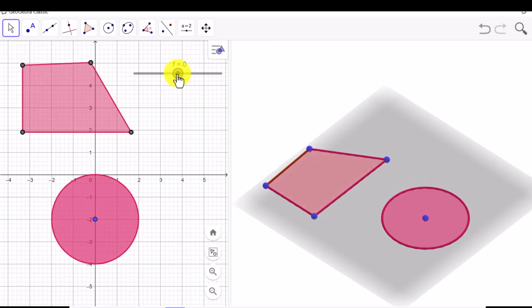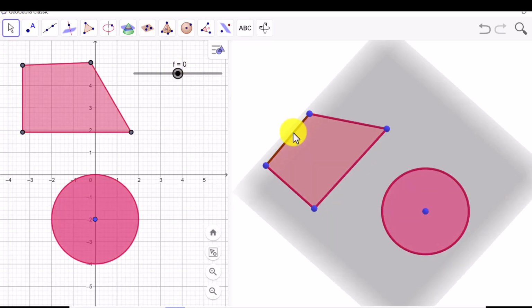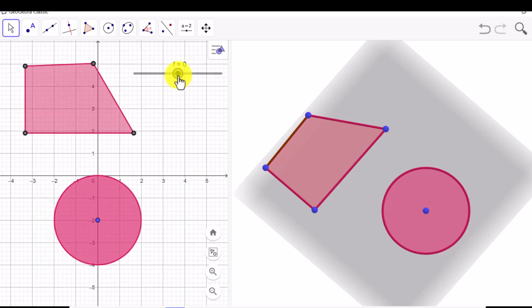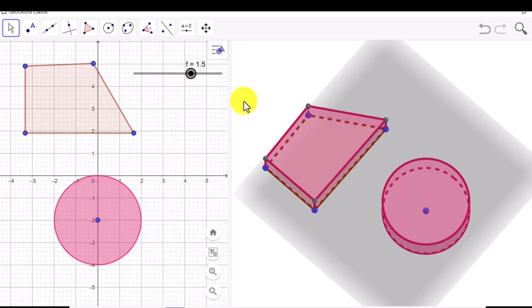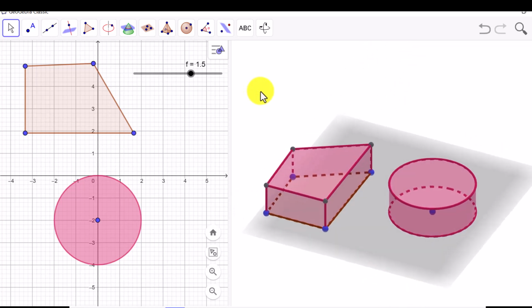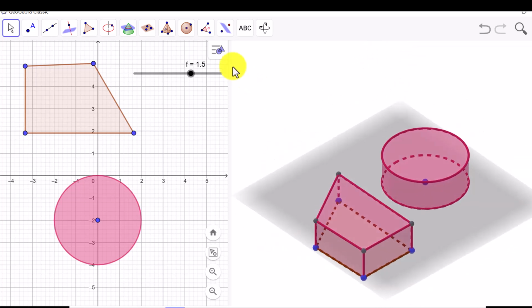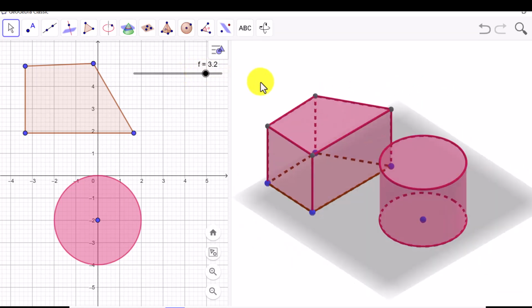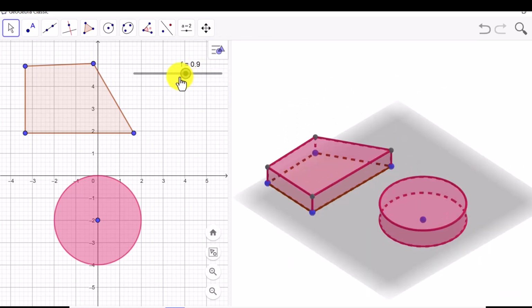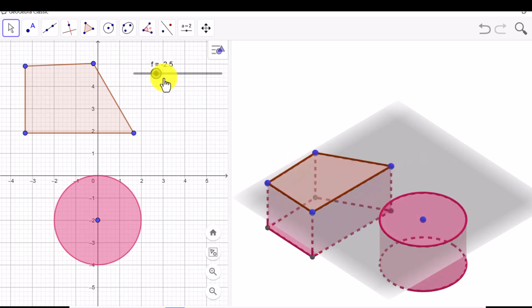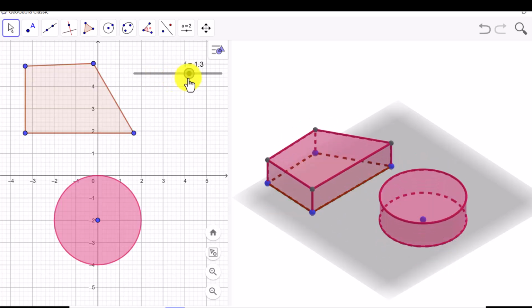As I put this one to 0, you see there are only flat surfaces. But as I pull this along, you can see it's now having a thickness. Let me roll it around. See, it's now having a thickness. Let's stop it. See, it's having a thickness. I can pull it down, can pull it up. So take note of that. I can play around with this.